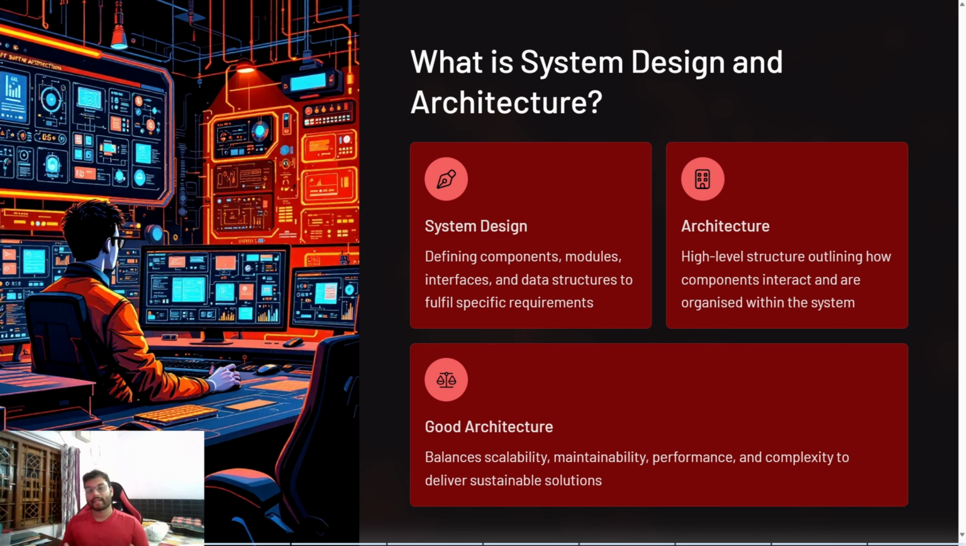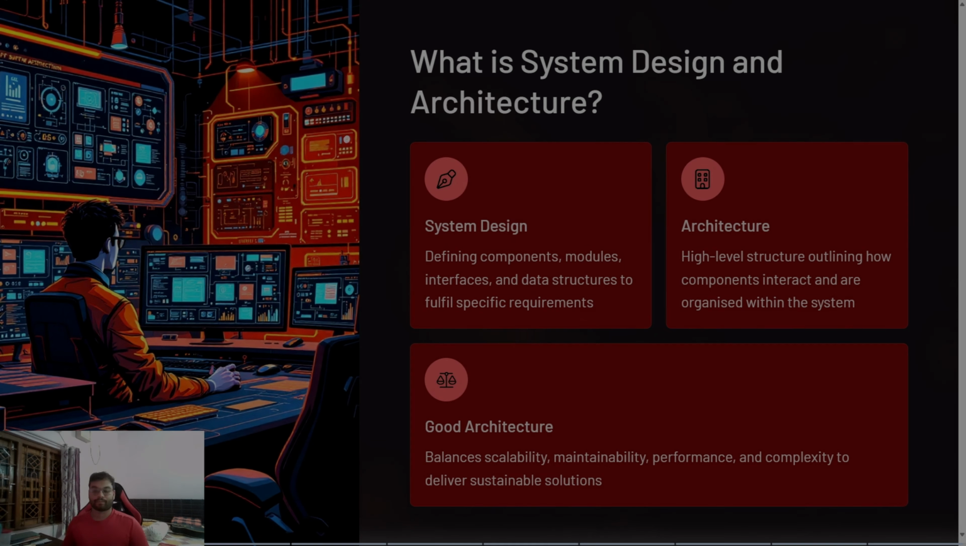Now, what exactly is system design? System design is the blueprint behind how large scale applications work. Whenever you open Netflix, Amazon, Instagram, or any big platform, system design decides how everything is structured behind the scenes. Now, a good architecture balances scalability, maintainability, performance, and complexity to deliver sustainable solutions.